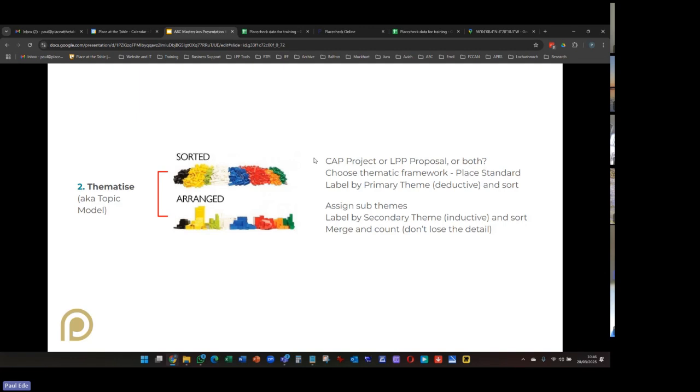So the first step is to sort the data generally. The first step I do there is to think, well, is this a community action plan project, a local place plan proposal, or both? And then I assign or label a primary theme. And for this, I use the themes of the place standard. And then the next step is to make that analysis more granular, more precise by doing sub-themes once I've sorted the primary theme.